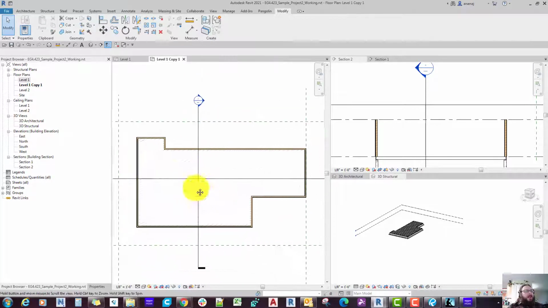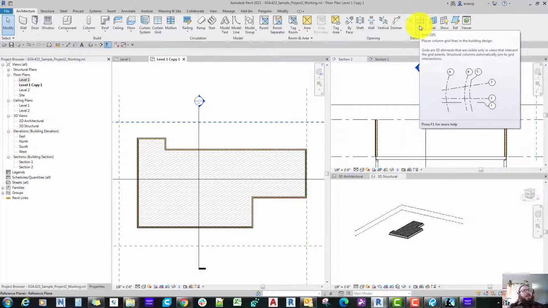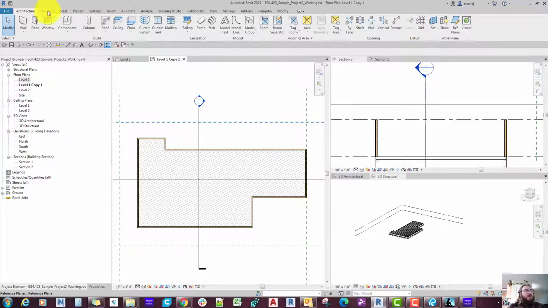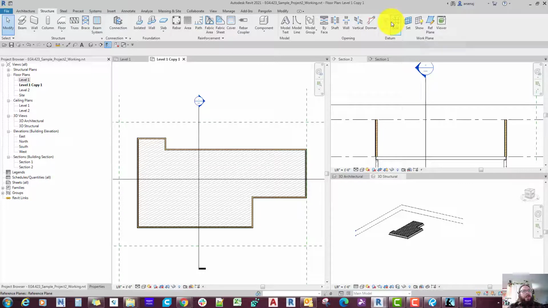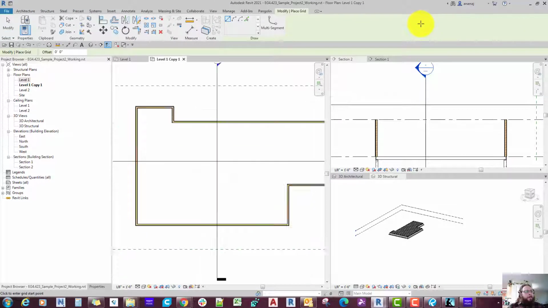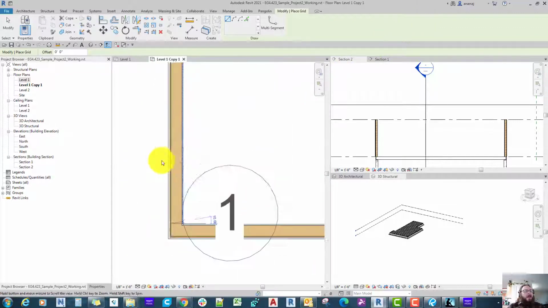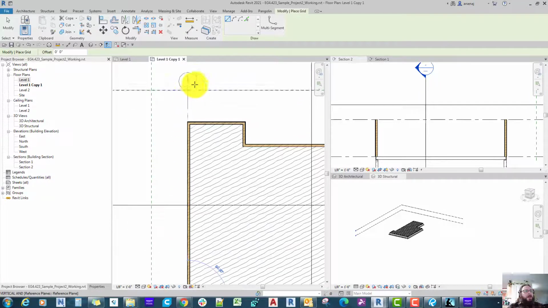So before we get started, let's do something else here too. Most projects, particularly bigger projects, our sample project doesn't have, and a lot of small residential don't have them, but most projects you'll run into will have grids. So on the Architects tab up at the top, they have grids, and I believe the structural also has grids. So you'd place a grid by clicking the grid button.